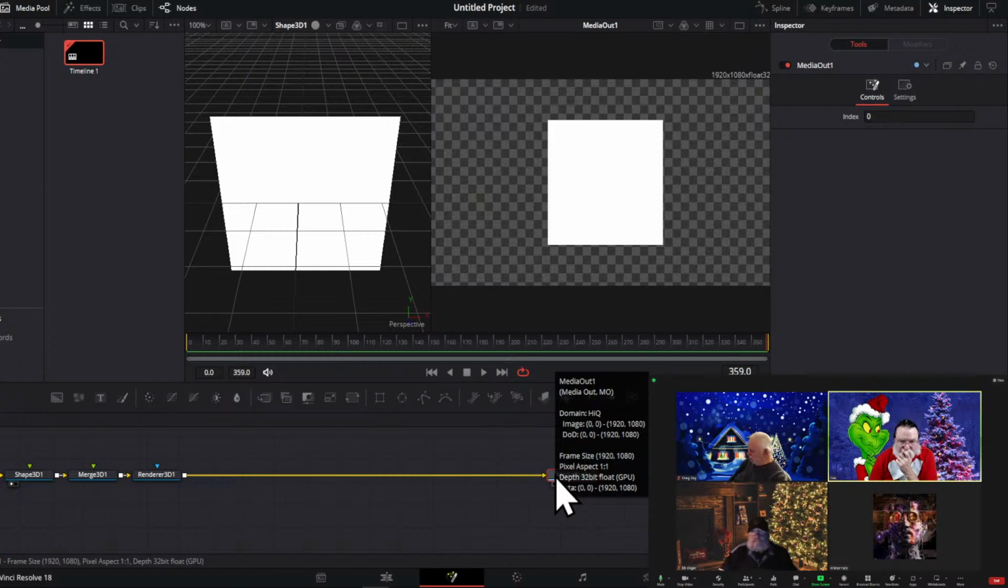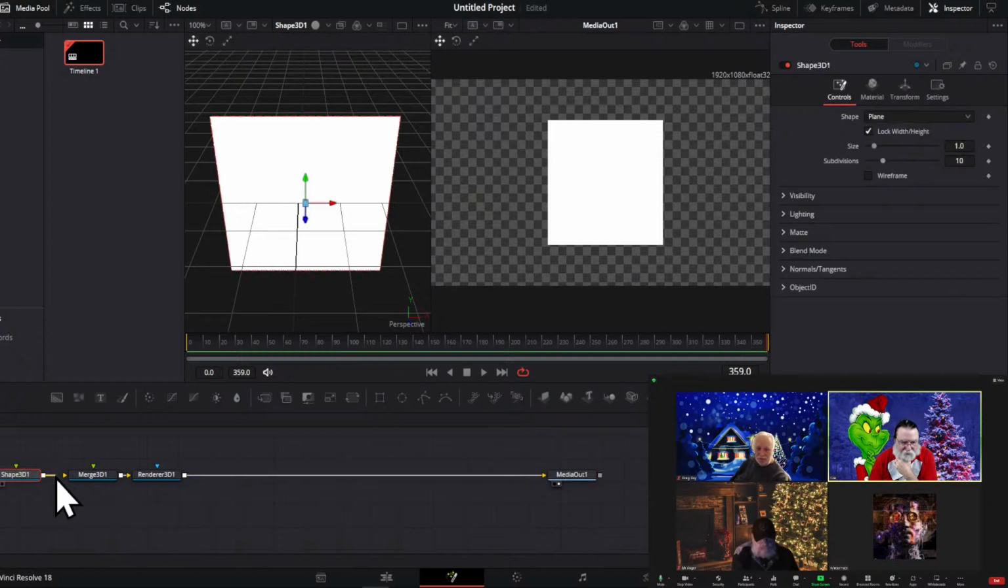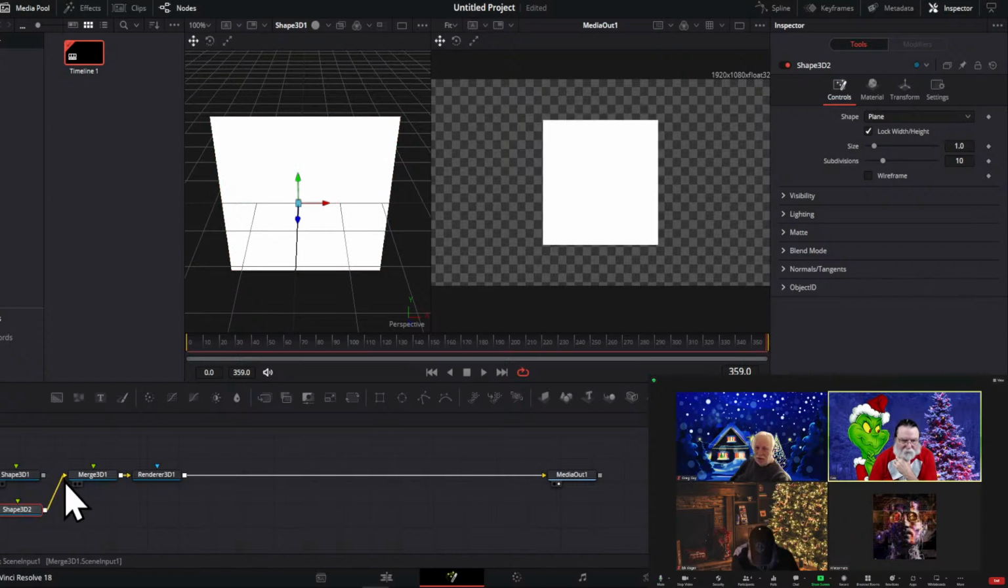I've not played around with shapes all that much. I think one of these hotkeys up here is actually, oh, here we go. Let's get, well, this is the same thing. Shape 3D is the same as shape 3D. If I take this out of the equation and grab the shape 3D here and drag it down there, it's still going to be the same thing.